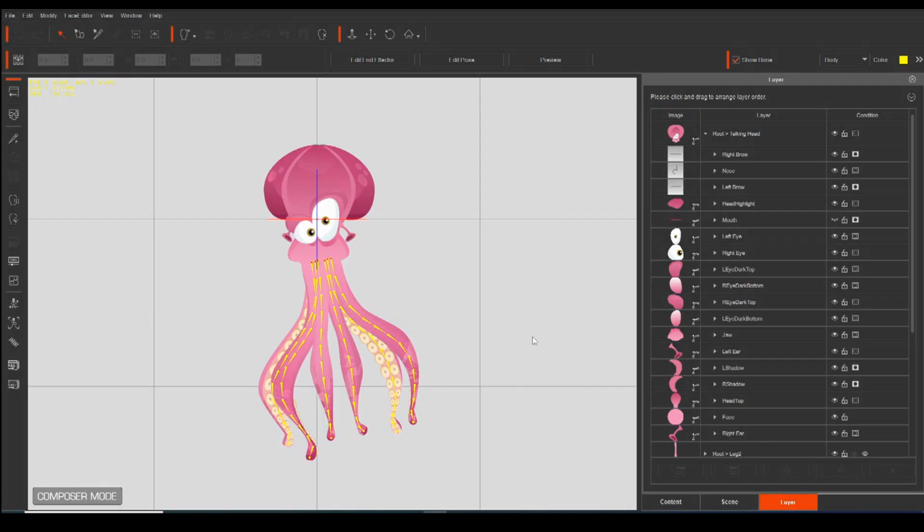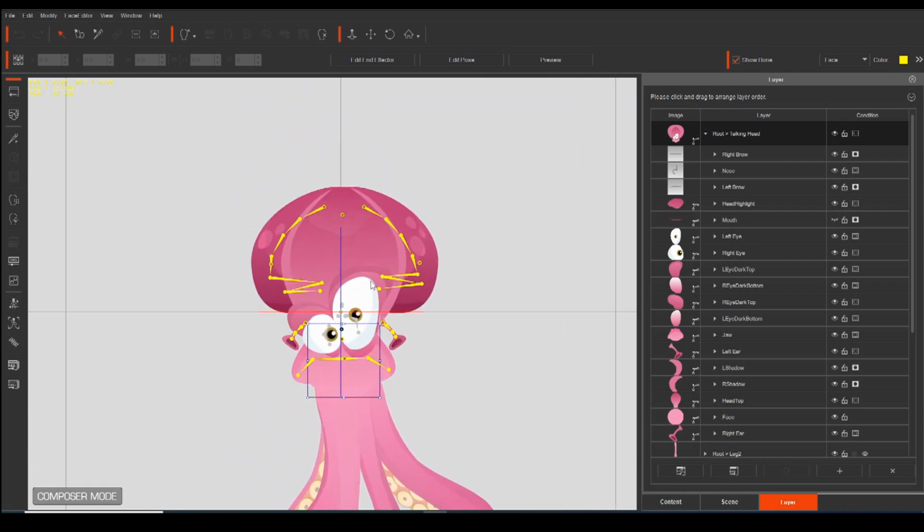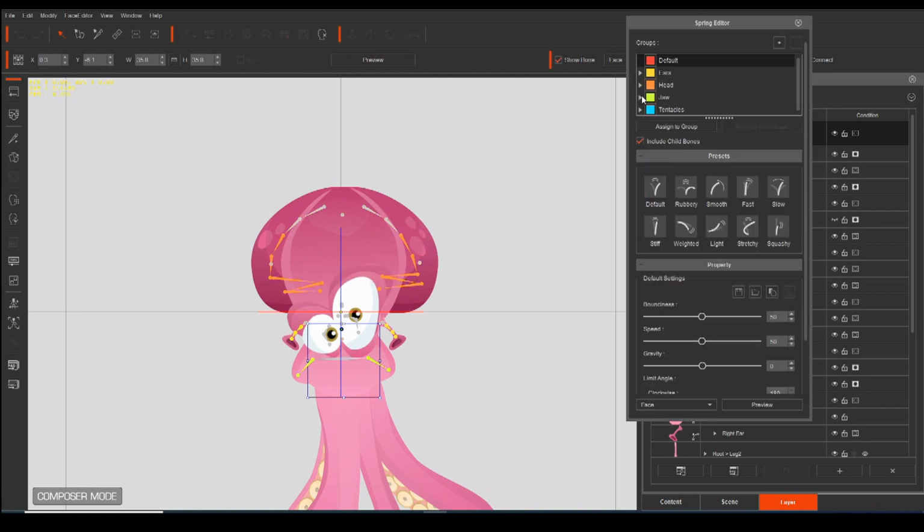When we open the octopus character in Cartoon Animator's Composer mode, we can see all of the bones for his body and all of the bones for his face. I've added in extra bones to make sure that I can get a nice jelly-like bounce out of this character. Taking a look at his head first, if we open the spring bone settings, you can see I've got folders that control his ears, his head, his jaw, and his tentacles, all of which are color coordinated so that I can tell which bones I'm working with.